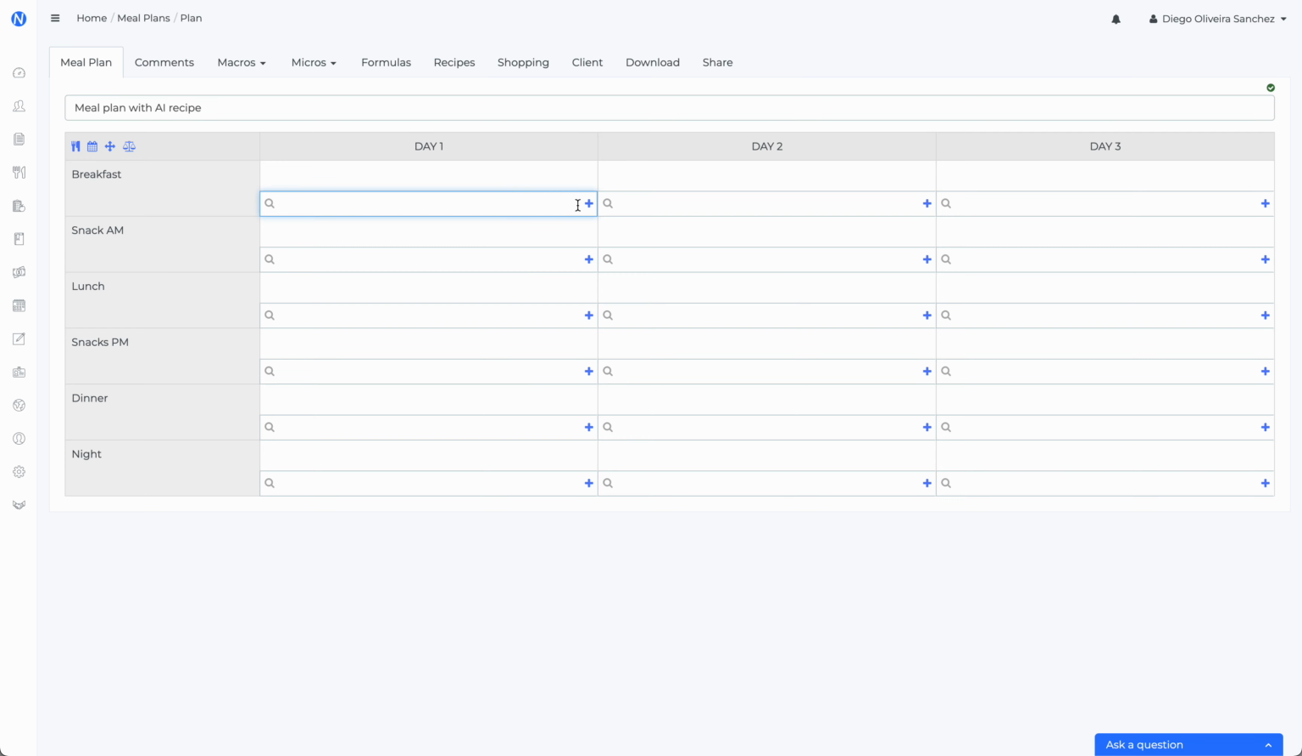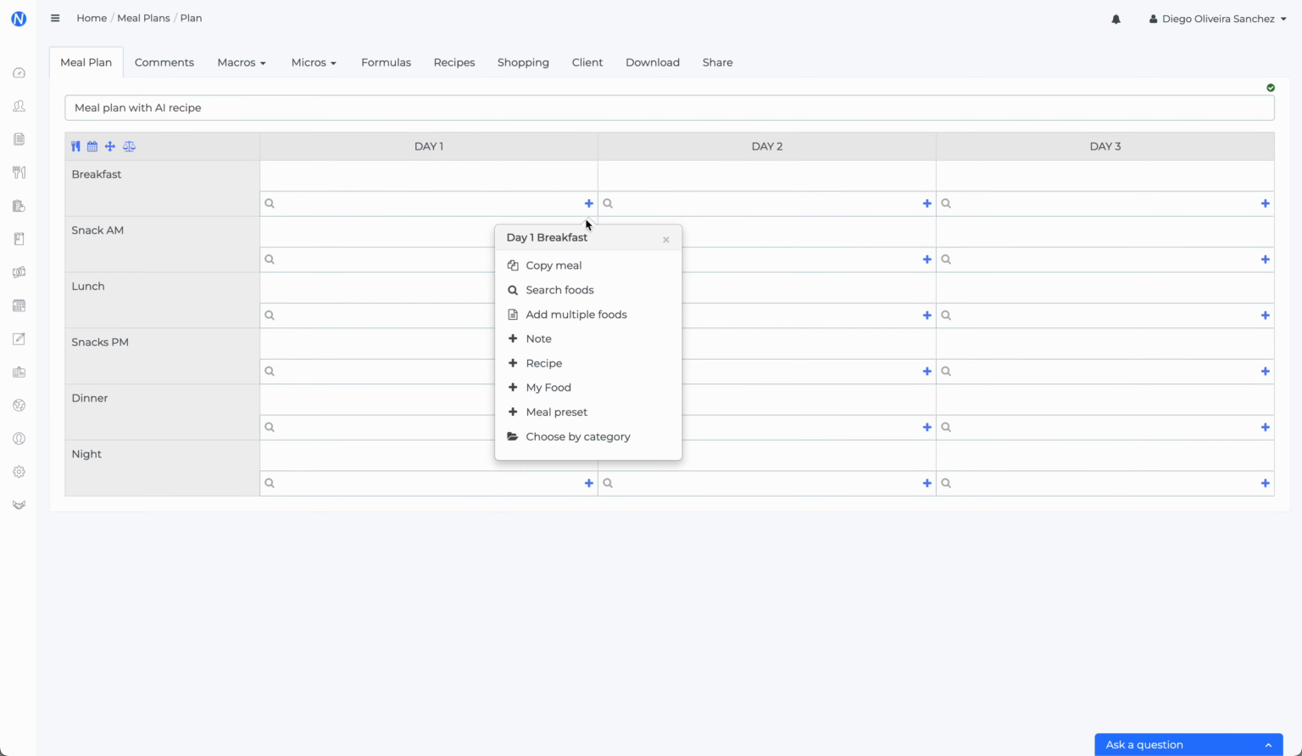So this feature allows you to add multiple foods all at once, so it should allow you to edit meal plans and recipes much faster. And to use it, all you have to do is click the plus button here in any meal plan and click on add multiple foods.